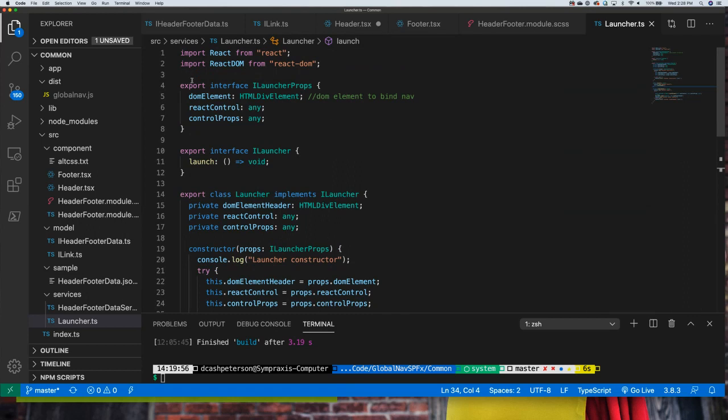What this does is it accepts some properties. It accepts the div, an HTML div element, the div element that you want to put your control in. Then it accepts the control that you want to put in the page, in this case a header or a footer control, and a properties object of the control that you want to put in. So the element that you're going to put in, the control that's going to go in the element, and then the properties of the control that you want.